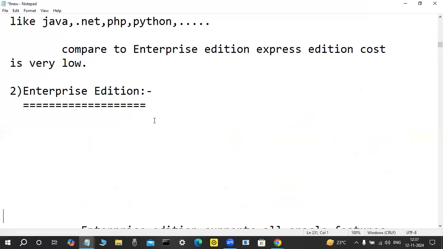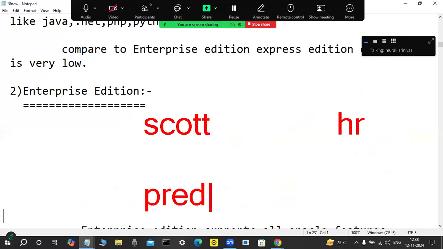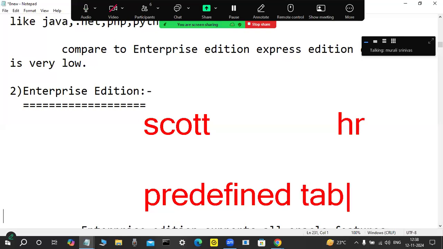Why are we suggesting this? Because Enterprise edition comes with extra users. Scott is an extra user and HR is an extra user. In these users, predefined tables are there. Using those tables, we can learn Oracle database related concepts very easily and in the fastest way. Predefined tables are available. That's why.